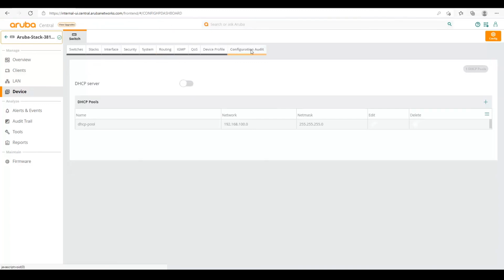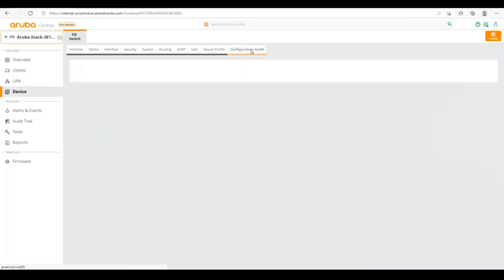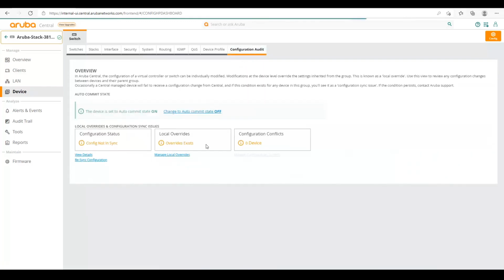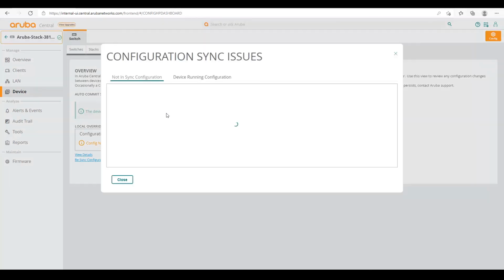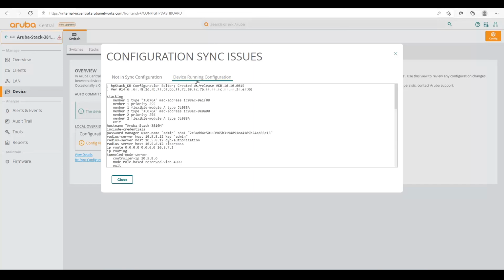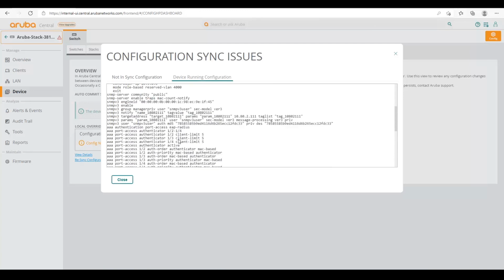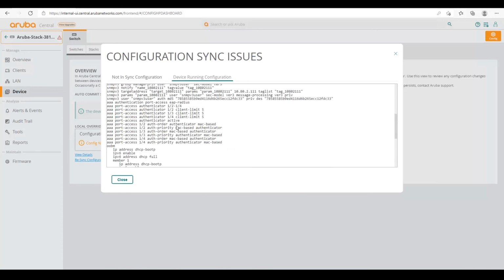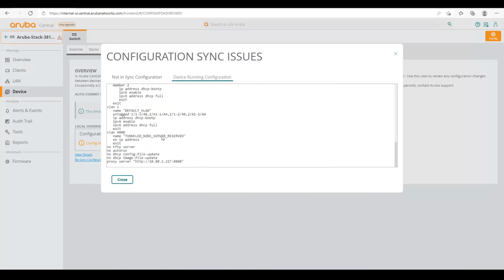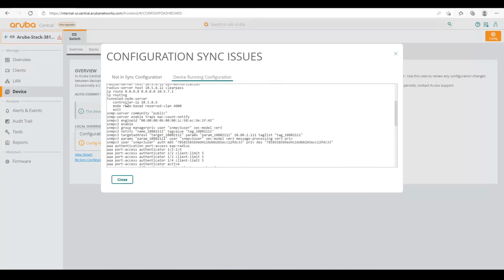So once we're done making all these configuration changes, we can go to the configuration audit. And then we can see that the configuration is currently not in sync, so it's still deploying some configuration. So we can open that up, and then it should bring up our configuration sync issues. It looks like we still need to update SNMP v3 and then our DHCP server pools. We can see all our other configuration has been applied. We can see all our port access, auth order and priority has been configured. Tunneling has been enabled, and we have our tunneling command here.